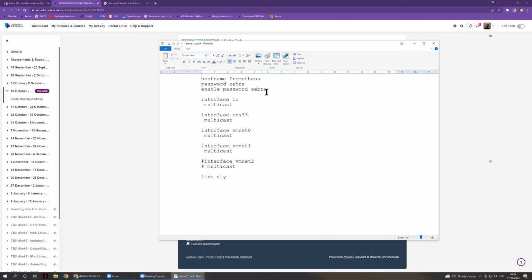It doesn't need any editing. You can use it exactly as it is. So we're doing our routing through interface ENS33, which takes you to the outside world, which connects you from Prometheus to your host to the outside world. So this is the bridge itself.